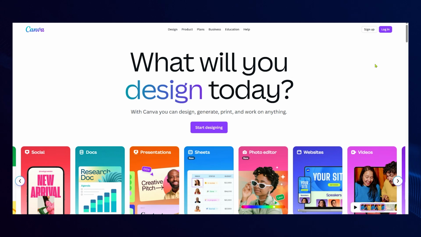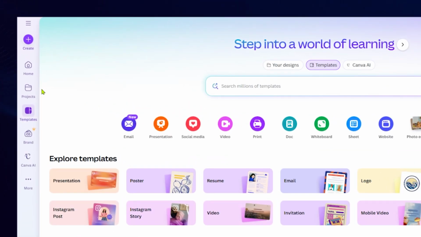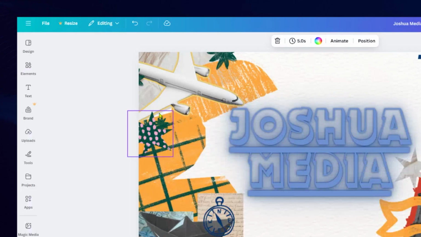Next, once you're on your home dashboard, look for the projects section. This is where all your designs and projects are stored. Click on project to access this area. Now the creative process begins. In the projects section, look for the elements tab. This tab is a treasure trove of design tools, and it's what we need to start building an image gallery.